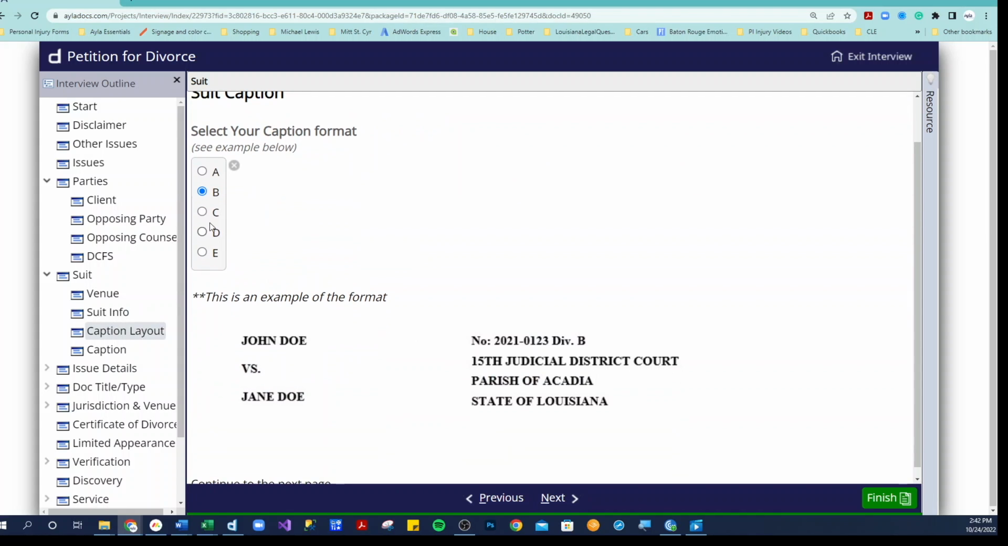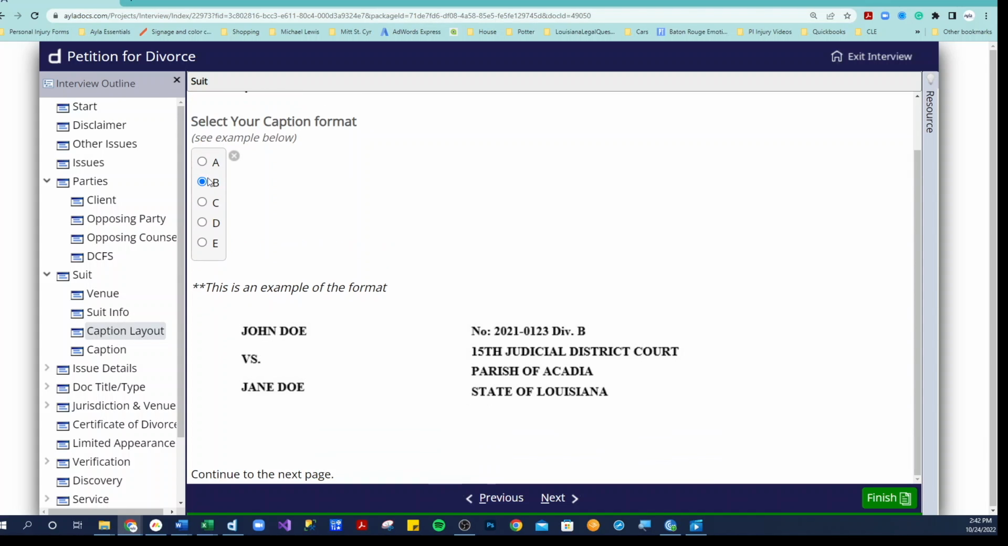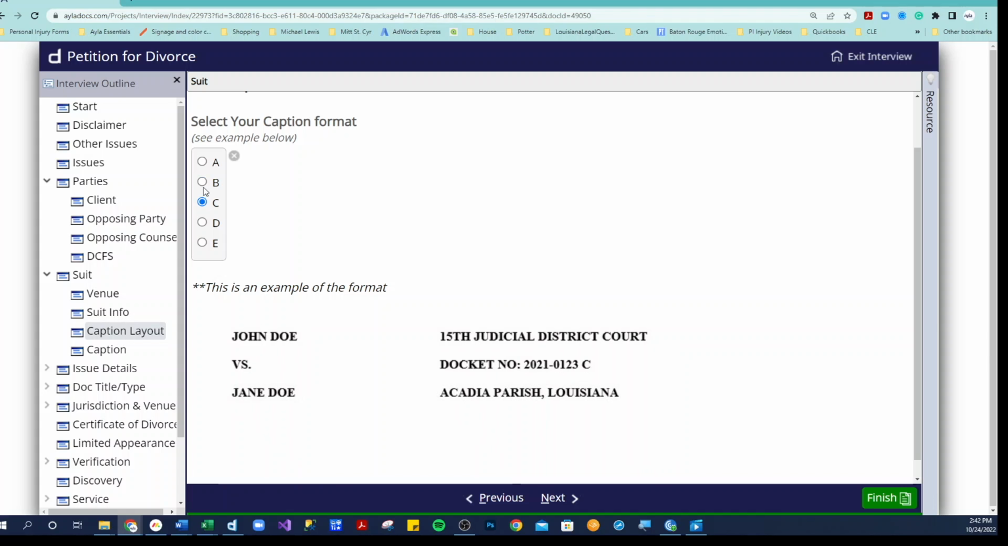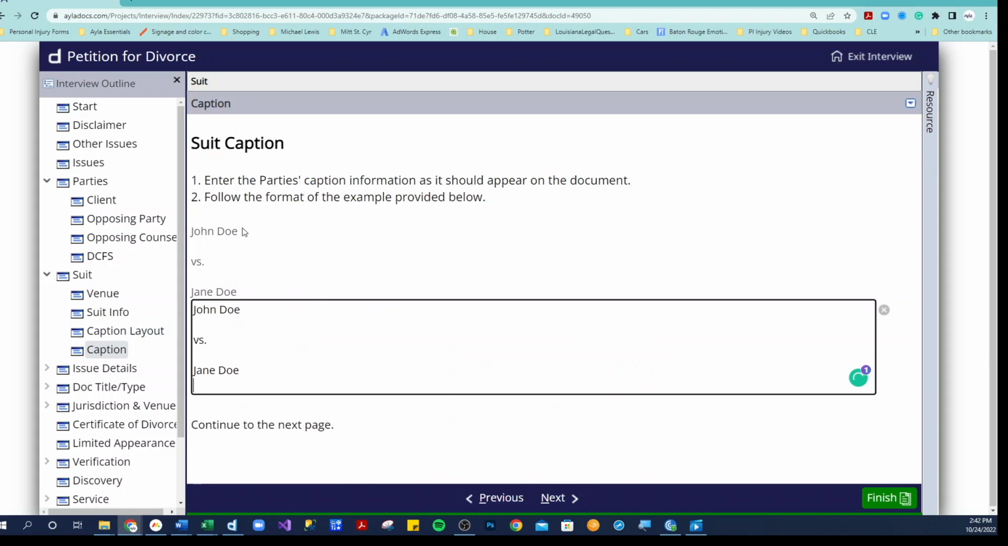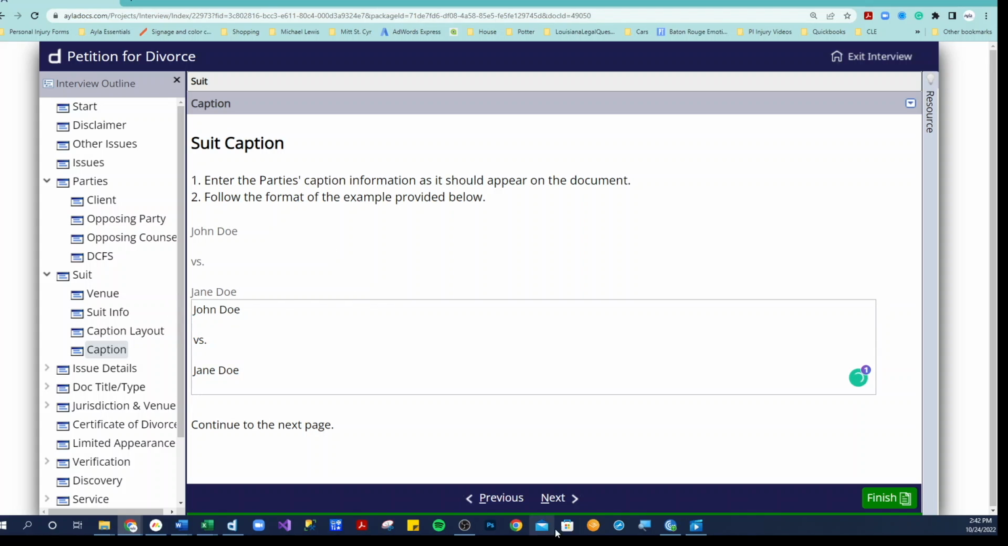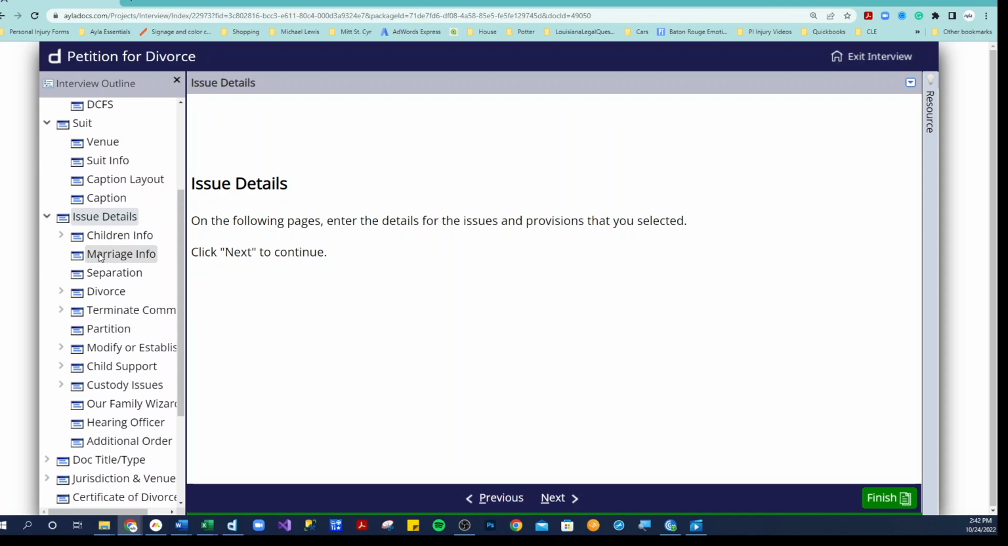Caption information, depending on your preference, we have different caption styles that you can choose from. So here I'm going to choose caption style B. How I want my caption to read is John Doe versus Jane Doe. Then I have my different issue details, and you can see off to the left several pages have been added: children information, marriage information, separation information.